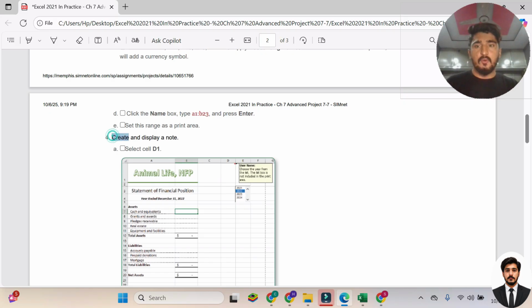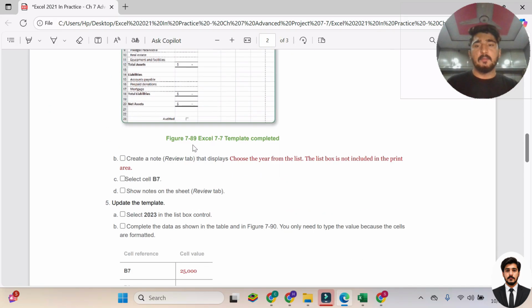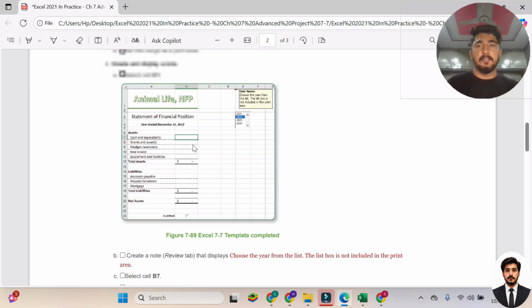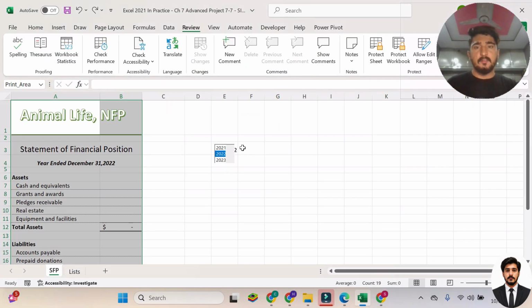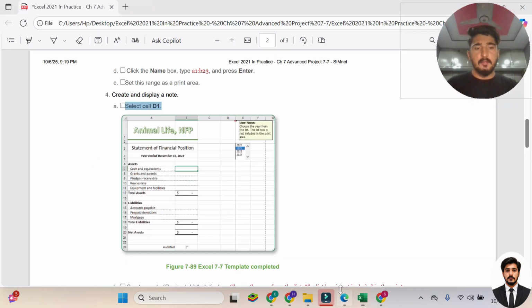So step number 4 now. Step number 4 is create and display a note. Step number 4 has four parts: A, B, C and D. Now I am going to do part A. Part A is select cell D1. So go to answer sheet and we'll select the cell D1.